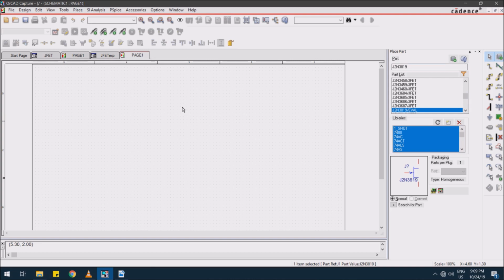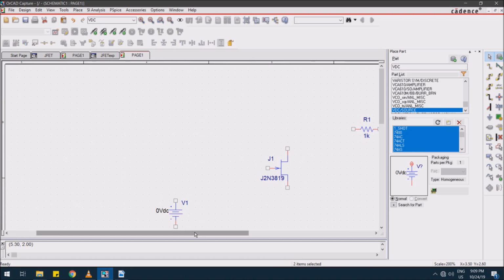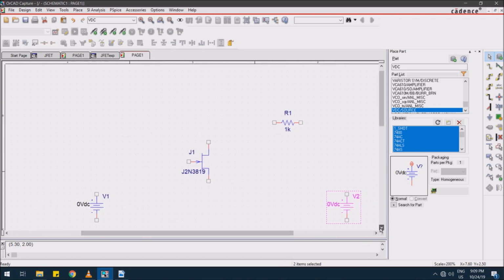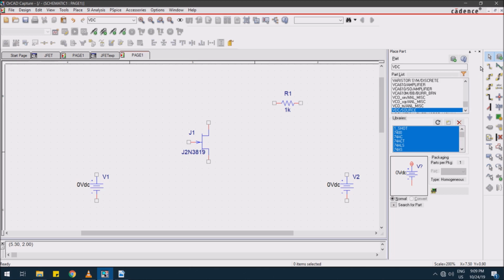Then place a drain reference load resistance R with supply voltages on the gate terminal and drain terminal. For a better view, I am zooming in here. Take a wire and connect the terminals.